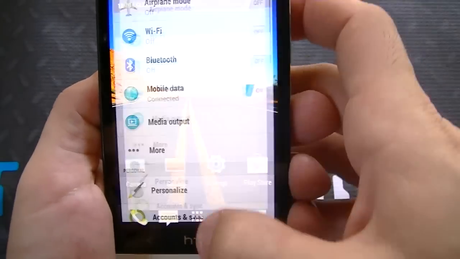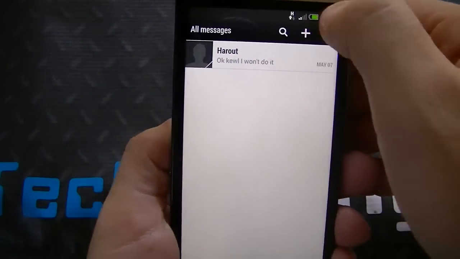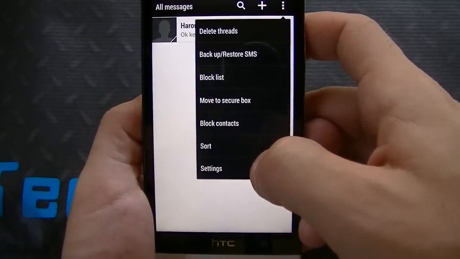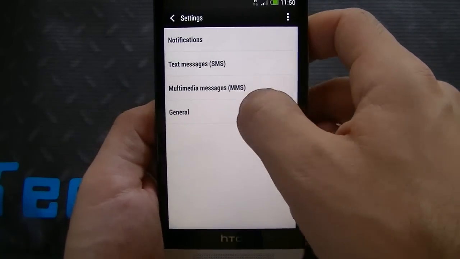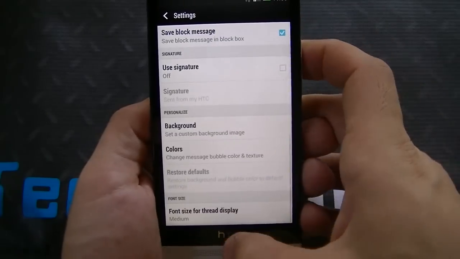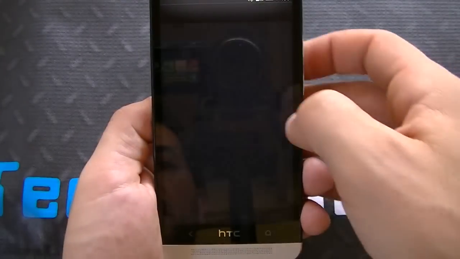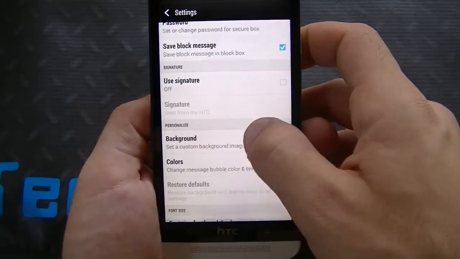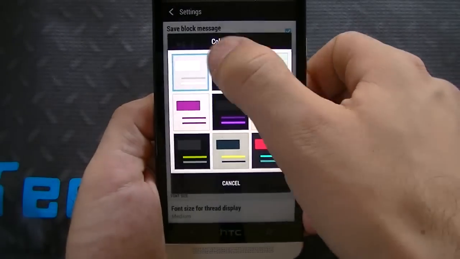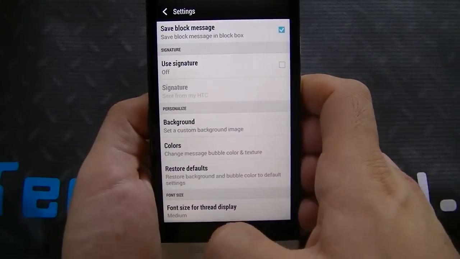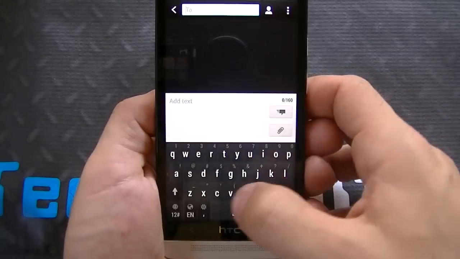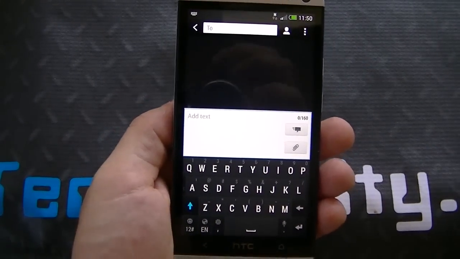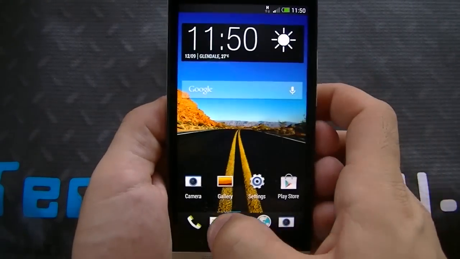And actually, if you go to the messages, you actually have the option to change the way it looks. So if you go to settings here, I believe it's under general. Yep, if you go to personalize background, you can change the way the background looks. You can change the color scheme. So if I want to change it to, let's say, blue and black or gray, I can do that. You can see now the color scheme has changed. So nice little addition there.